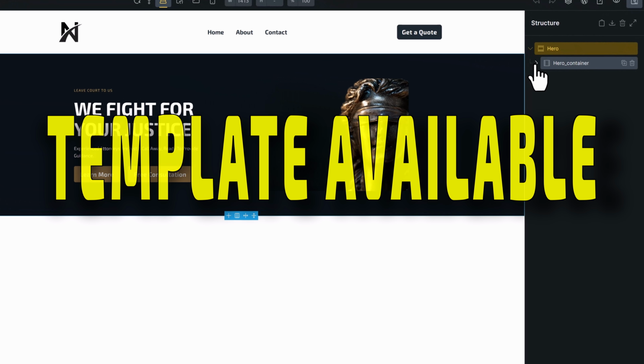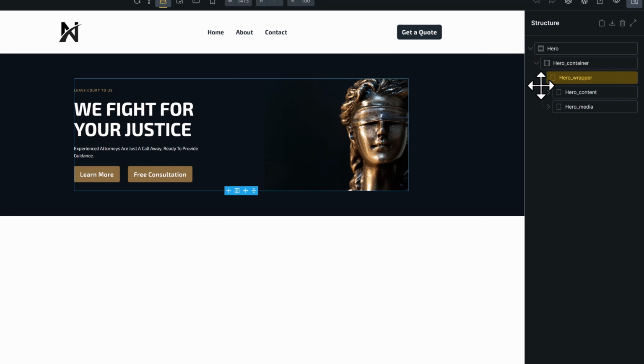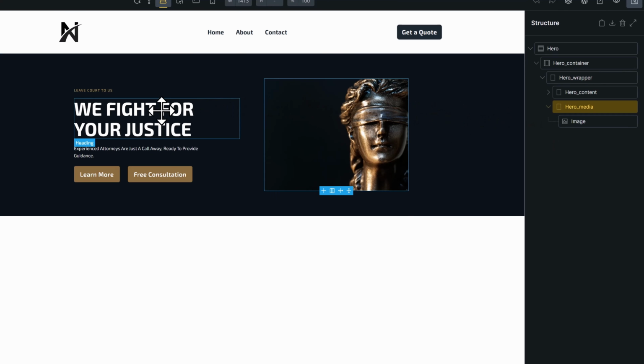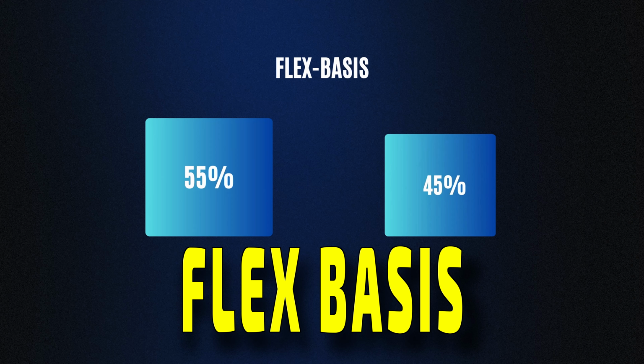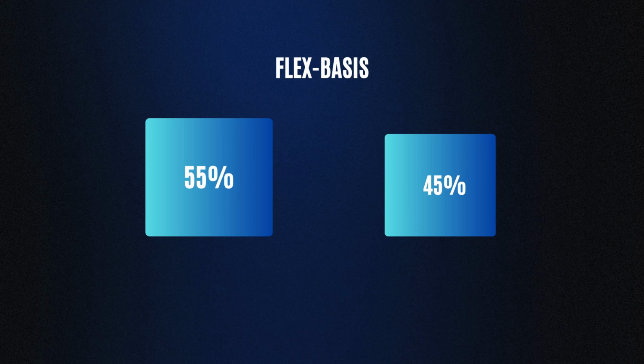This is a two-column hero, content on the left and visual on the right, and looks simple. But most layouts break because people don't understand Flexbox behavior. Flex-basis is not a width, it's a proposal.